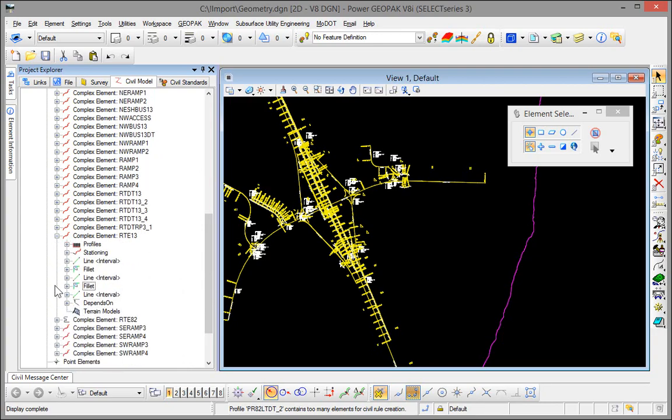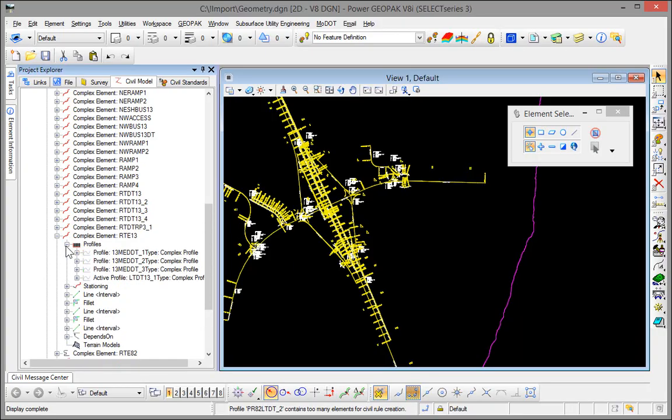I'm going to expand this one and expand the profile assigned to that alignment. And this was one of those that actually in Select Series 2, the existing profile was what was used for the corridor development. And so that profile, because we didn't import it, as I said, it's not the best practice to import existing profiles. We want to actually create that profile.